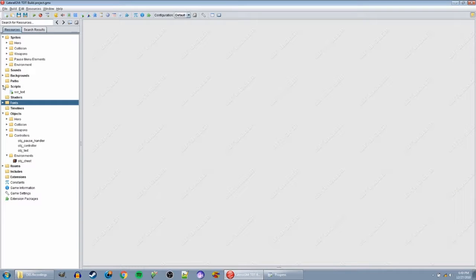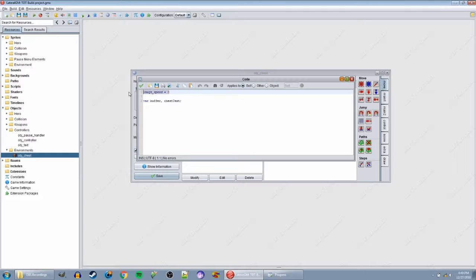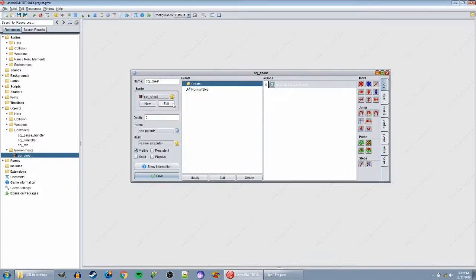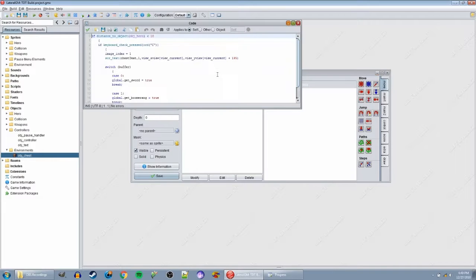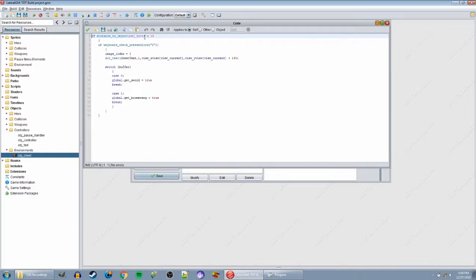Okay, so now that we have our stuff done, once again, I'm going to go over this. Let's do object chest first. So image speed equals 0, and then you have to define the variables buffer and chest text in the create event. Then in the normal step, we do if distance to object hero is less than 10. So this is basically checking to see if the hero is less than 10 pixels away from the chest object.